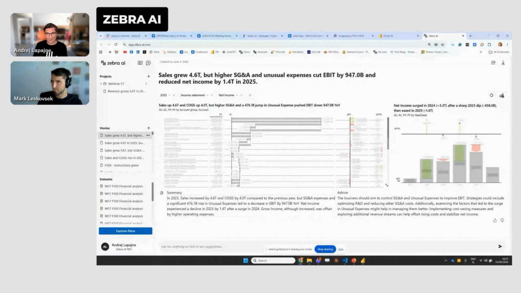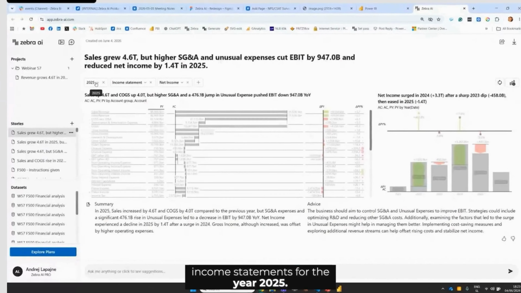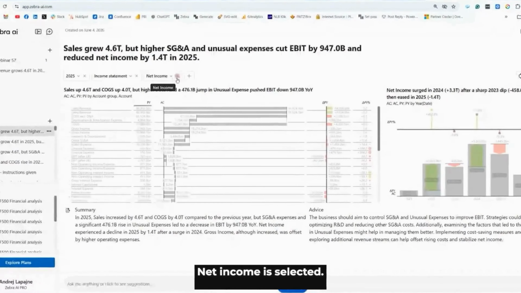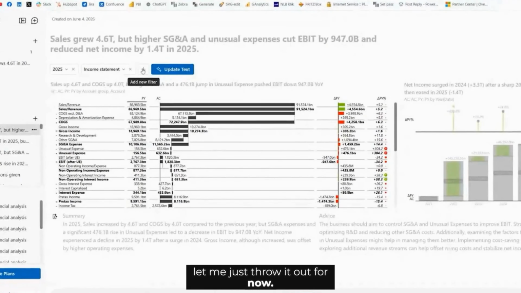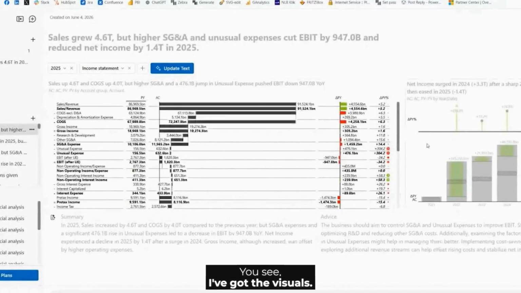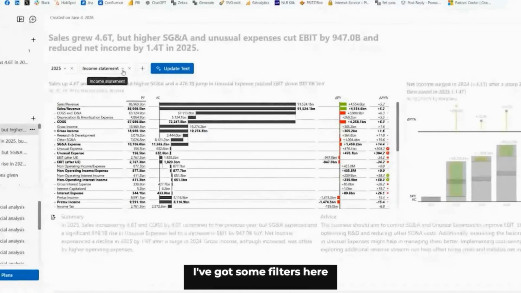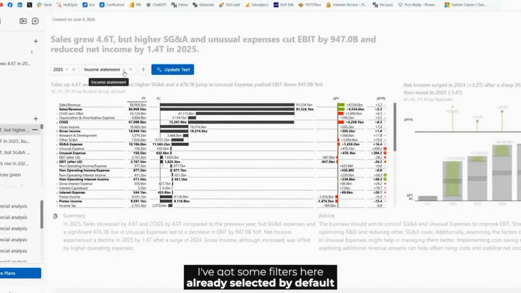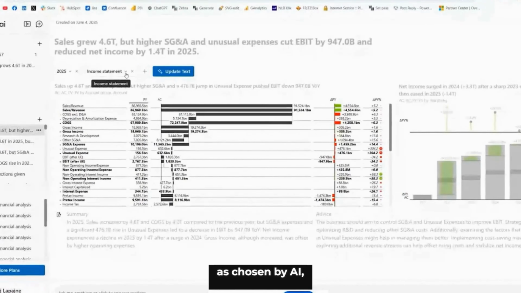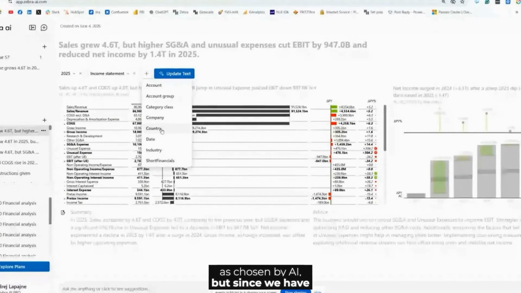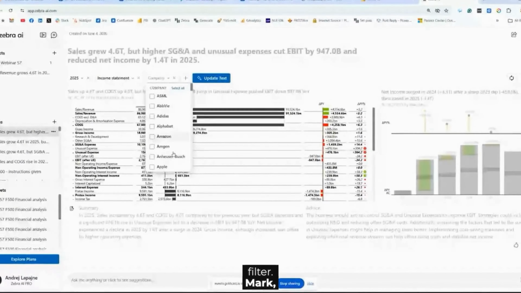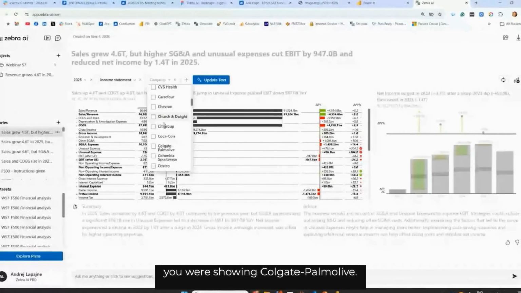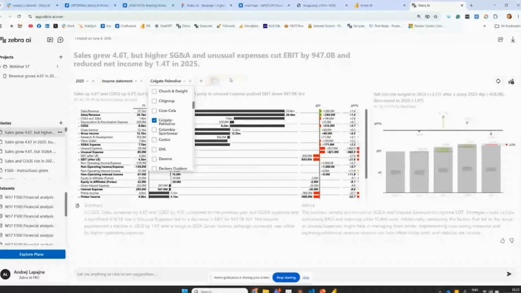Interesting. All right, we've got something. We've got income statements for the year 2025. Net income is selected. Maybe this one, let me just throw it out for now. So you see, I've got the visuals. I've got some filters here already selected by default, as chosen by AI. But since we have 100 companies, let me also add the company filter. So Mark, you were showing Colgate-Palmolive, am I right? Here we go. Yes, correct.